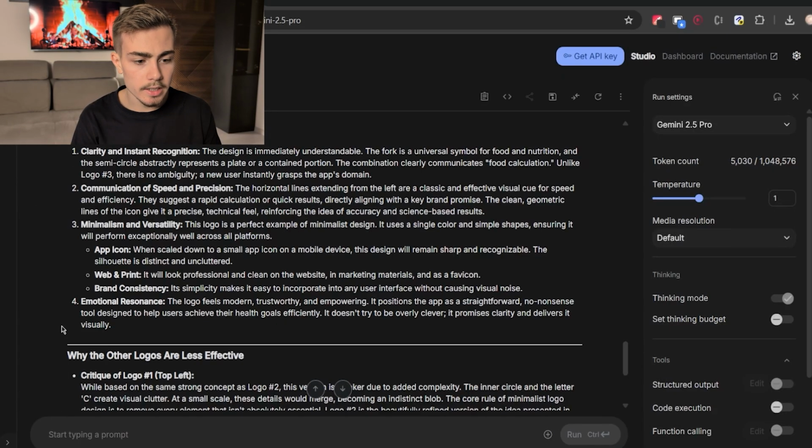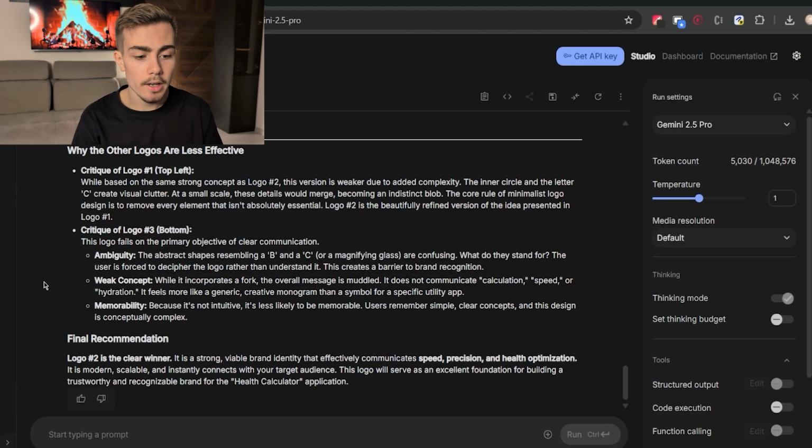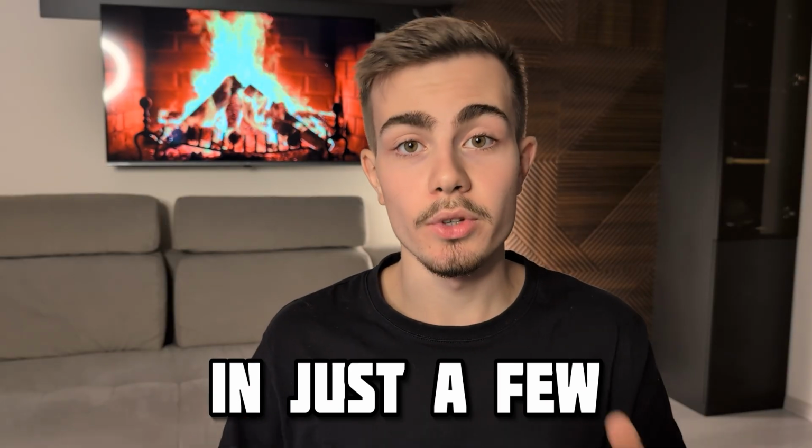So here it is. It's saying that the winning choice is logo number 2, the top right one. It's giving us details about why it is the best option. And it also tells us why other logos are less effective than the second one. So now we have our logo in just a few simple steps.